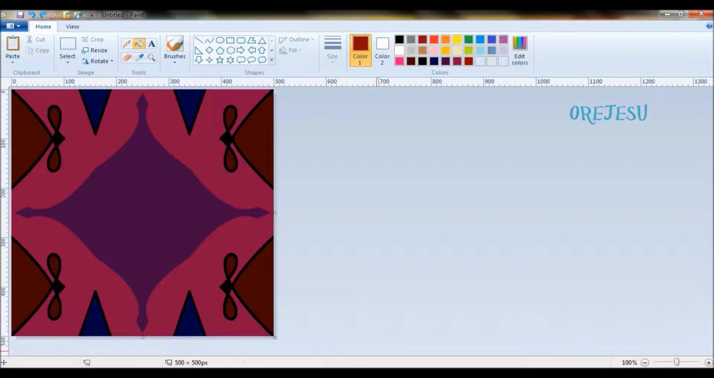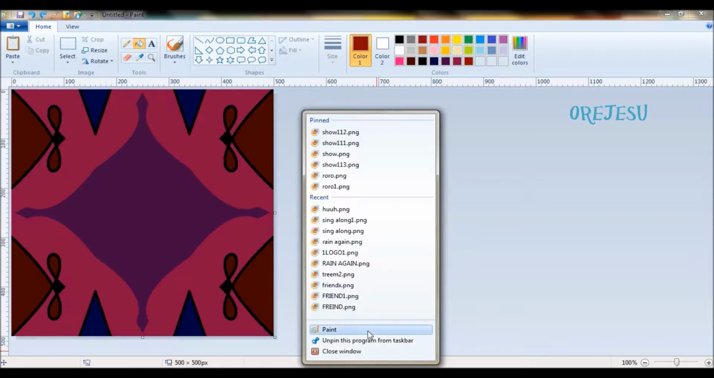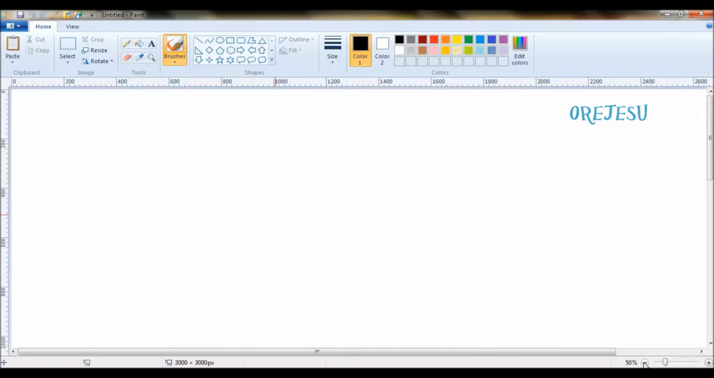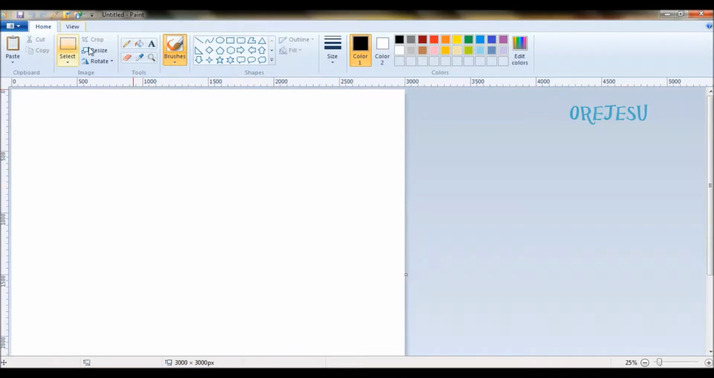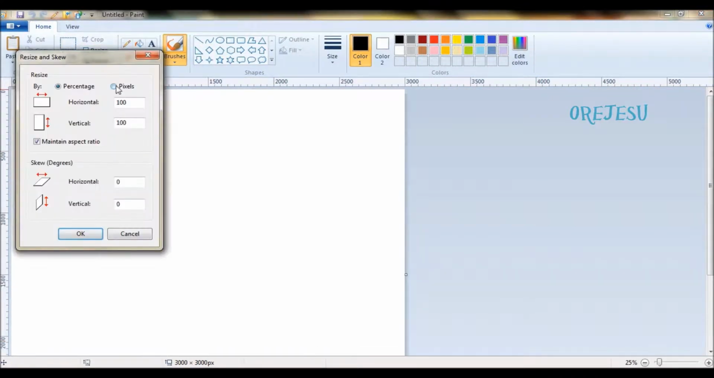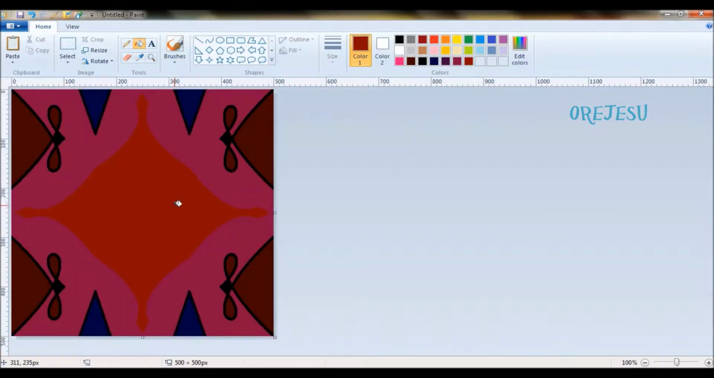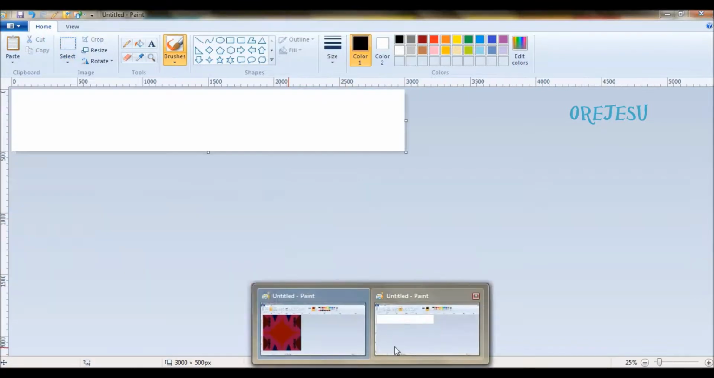So the next thing we're going to do is to open another page in Paint. I'll go to Resize because I have to be quick. Make it 3000 pixel horizontal and 500 pixel vertical. Next, I'm going to just do Ctrl A, Ctrl C, Ctrl V.